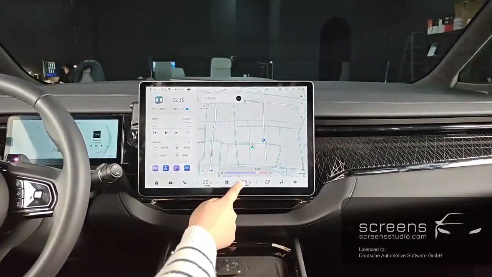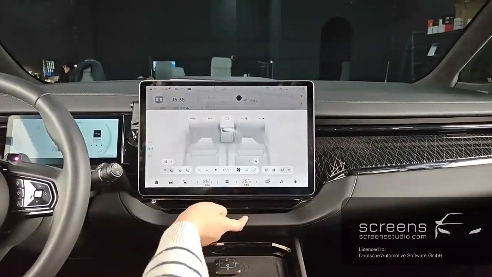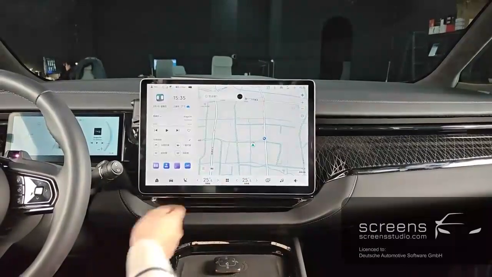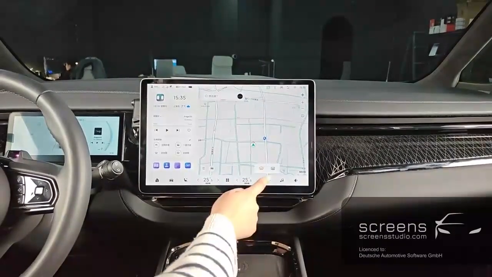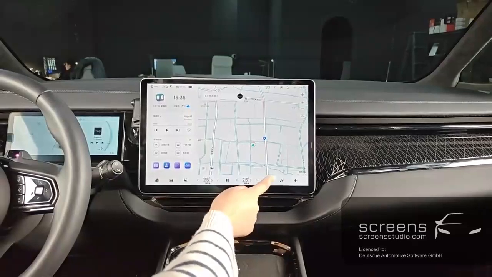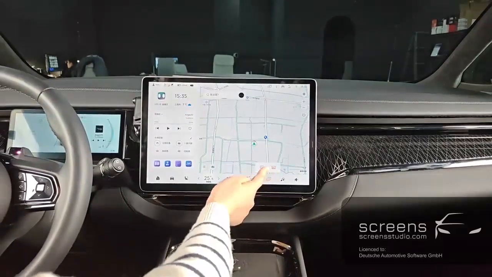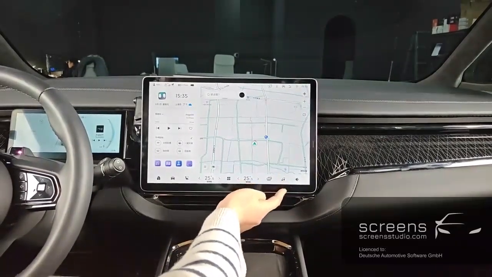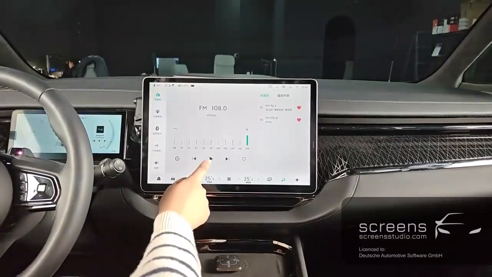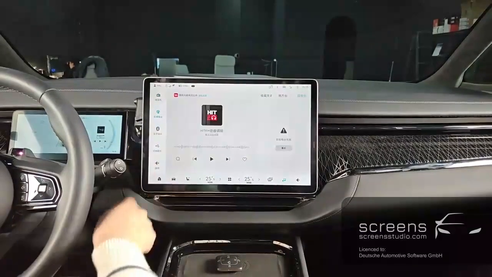Here we can adjust the temperature of the business cabin. Click to enter the climate settings. We can activate front or rear defogging. Open the media interface, and we can switch media sources.